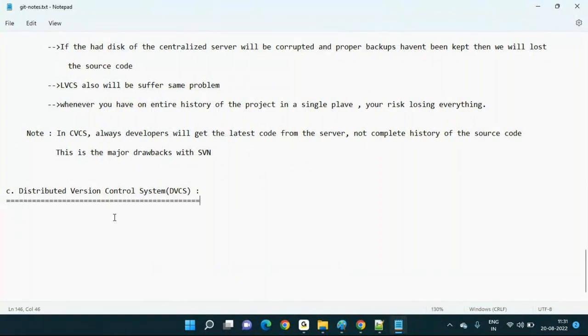Now here, the distributed version control systems are Git, Mercurial, Bazaar, and so on. What will this distributed version control do?